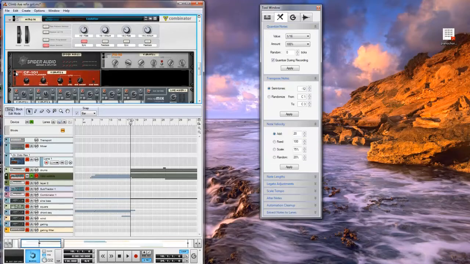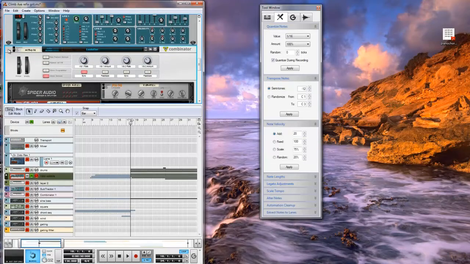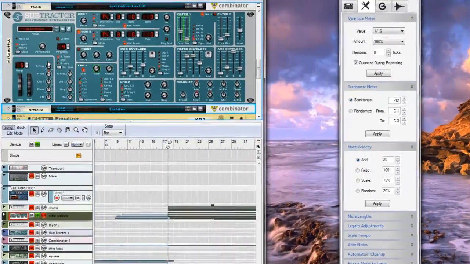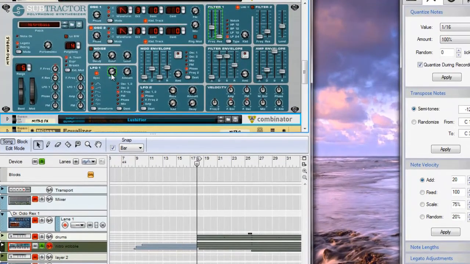Next up is the wobble bass, which is coming from the Subtractor module going through a Combinator effects patch called Lushifier. To achieve the wobble effect, I set the LFO amount to 80 and the rate to 3/16.